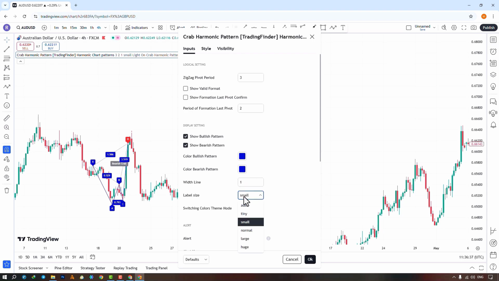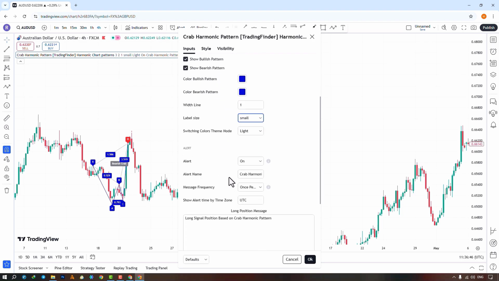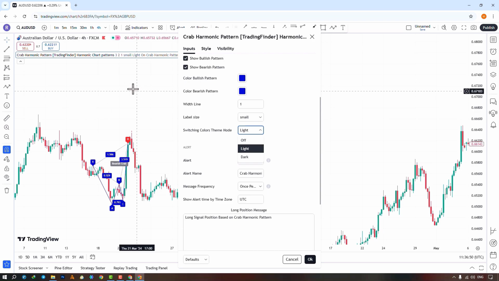You can choose the line thickness. And in the next section, by selecting the theme mode, if you have the light mode, it will choose the corresponding light theme color for you and display it. If your chart theme is set to dark, selecting the dark option will show you the dark theme pattern.